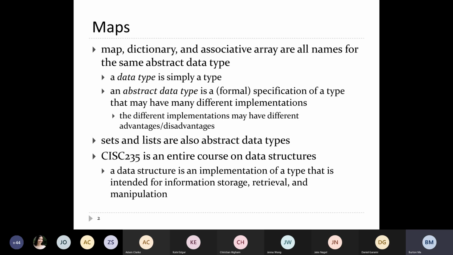If you take CISC 235, the data structures course, they'll tell you about something called an abstract data type. An abstract data type is a formal, which means mathematical, specification of a type. So you can describe what a list does using mathematical notation. You can describe what a set does using mathematical notation. You can describe what a map or dictionary does using mathematical notation. Those are all examples of abstract data types.